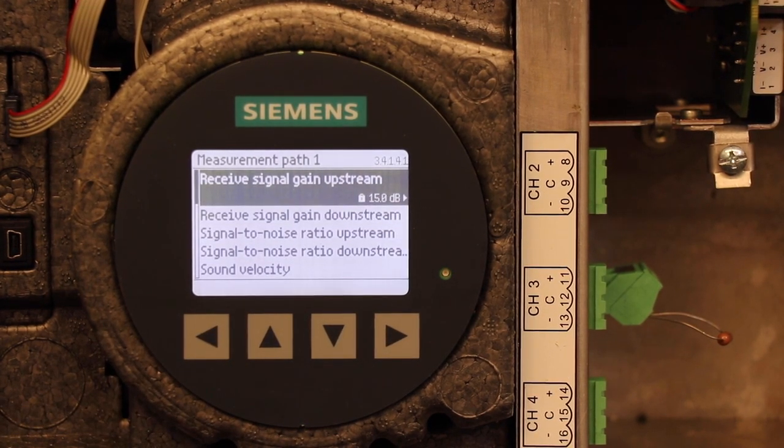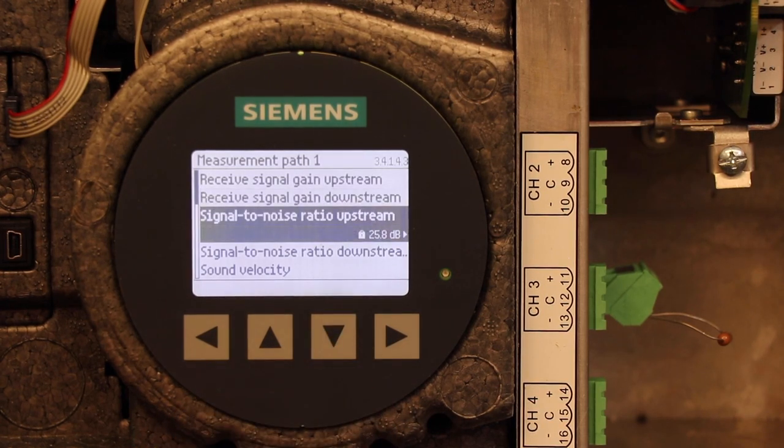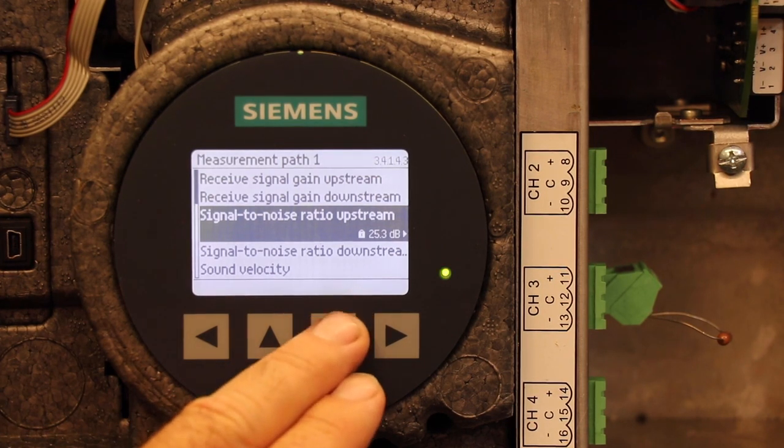Now, typically, we like to use 30 as a rule of thumb. For the gains, you'd like to see a number which is below 30. So in this case, 15 and 15 is good. The signal to noise ratio on this is a little bit low, because the signal to noise ratio we like to see above 30. And that's true for both up and down.